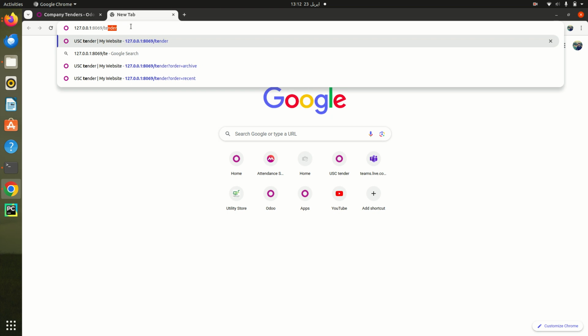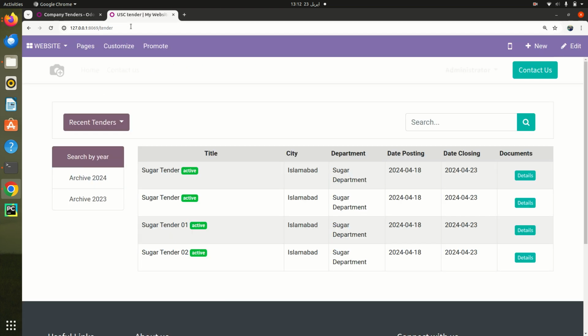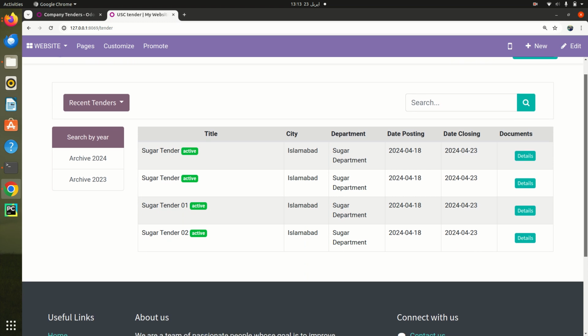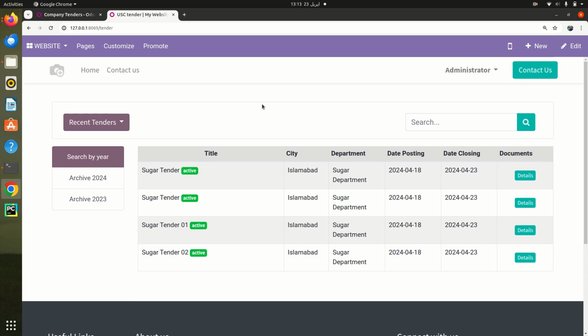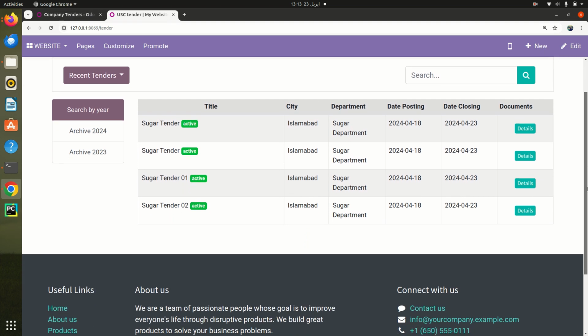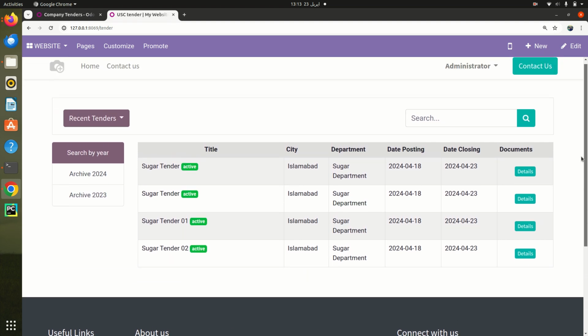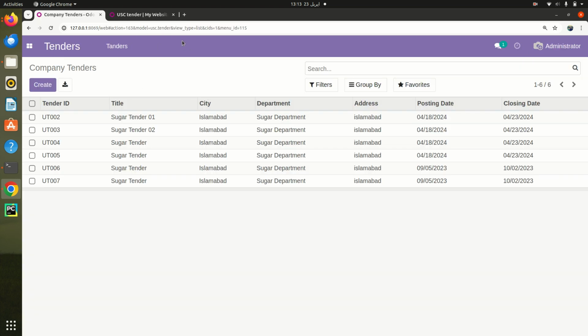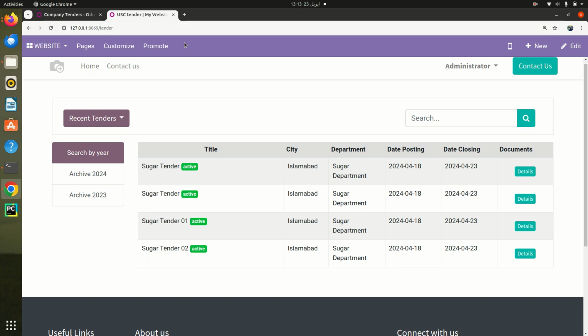Suppose we write a tender, and this is the controller side of the tender, or you can say this is the website of the tender. So in the website you can see everything is going fantastic. This is the portal side or website, and this is the admin side. In this course we will cover both sides, admin side and controller side.